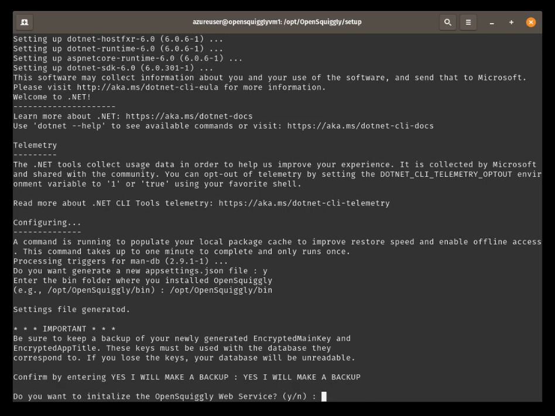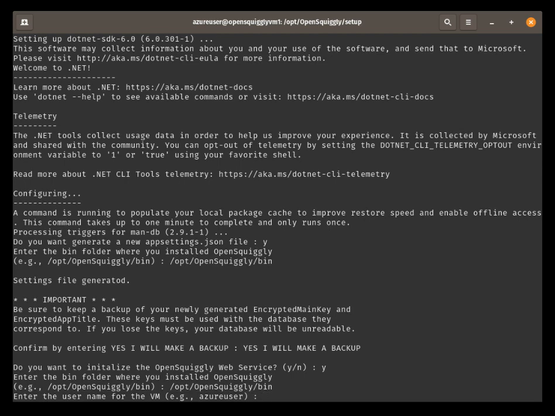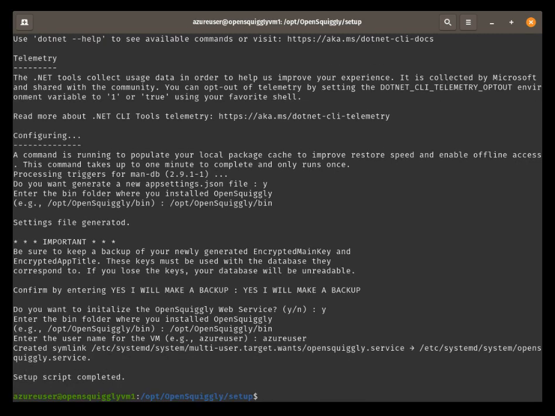Do you want to install the OpenSquiggly web service? Yes. And again, we type in where the bin directory is, /opt/opensquiggly/bin, and the default VM user. This was specified in our Azure portal when we created the VM. This is the default user called azureuser. We enter that in. Okay, and boom, it created that.